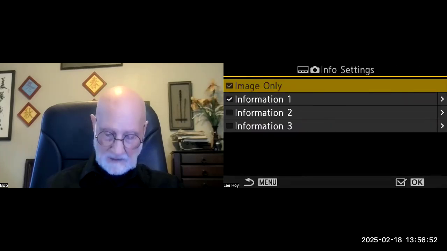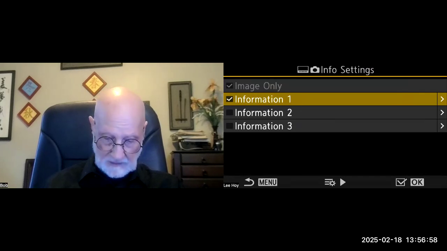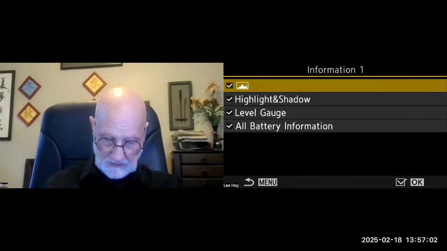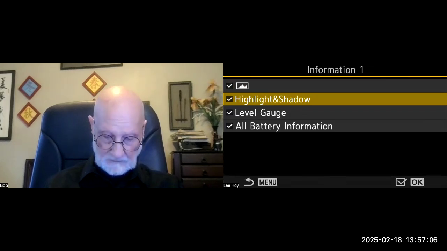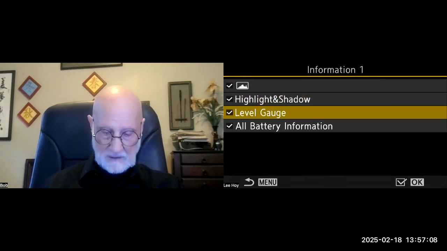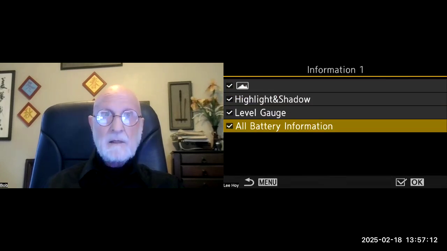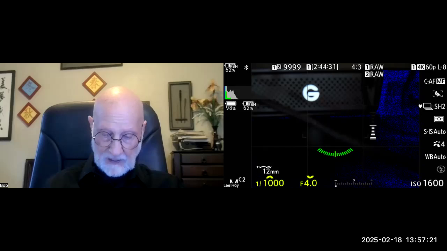Press OK. And this should mirror the other one, so the top two should be checked. And then for sure, highlight and histogram should be checked, and the level gauge. Now, if you put a battery grip on, I would go ahead and check all battery information. I like the extra bit of information for both batteries. Okay. Got it. I've done that.